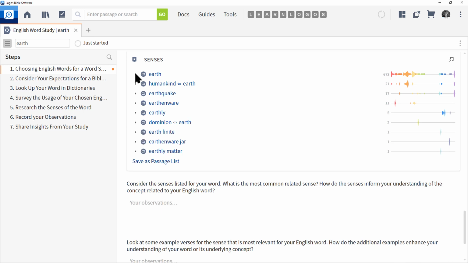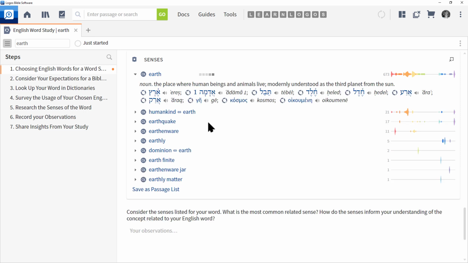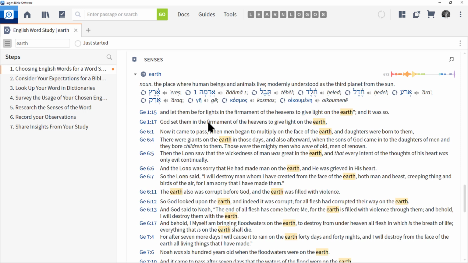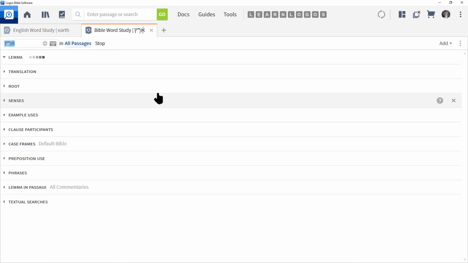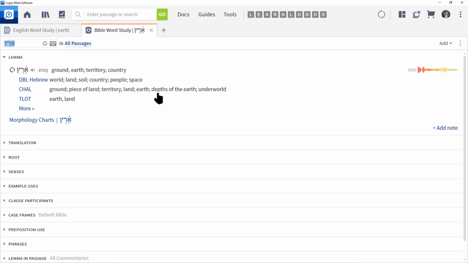With each of these senses, if you click the triangle, you'll get a list of the underlying Greek and Hebrew words and all the associated verses. So be aware that this is a great link to do Bible word studies. Now we can click on the Hebrew word or the Greek word, and when we do so, the Bible word study report will open up. Now we can get very specific on what the underlying Hebrew or Greek word means. Let's click the X on the tab to close.